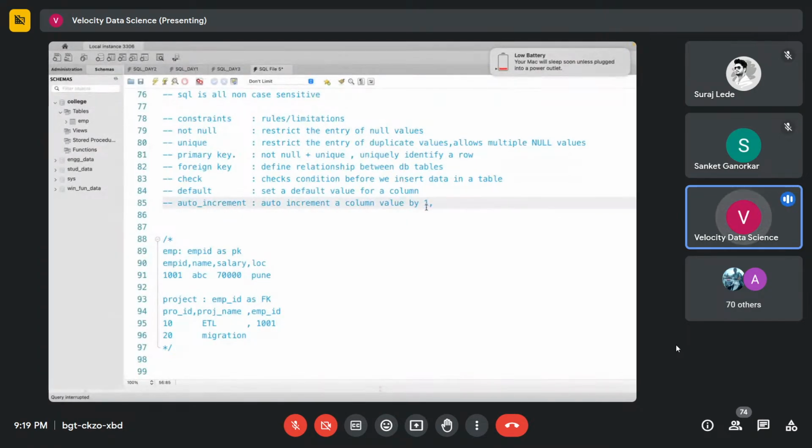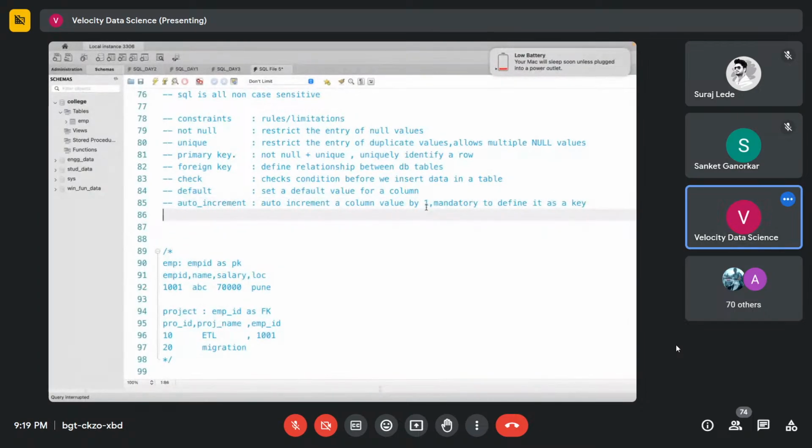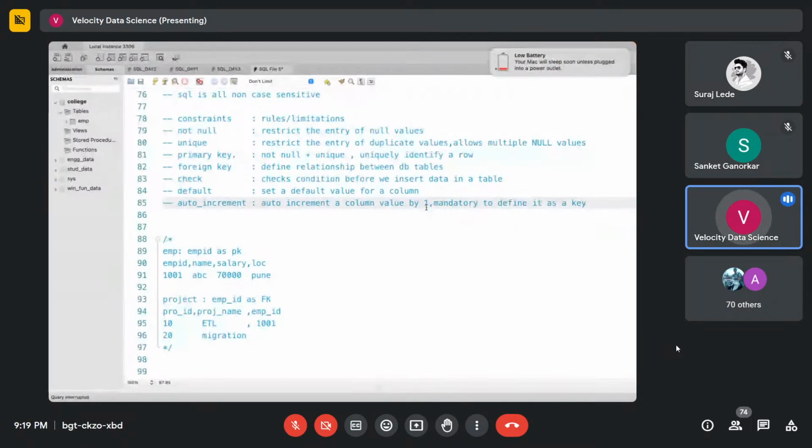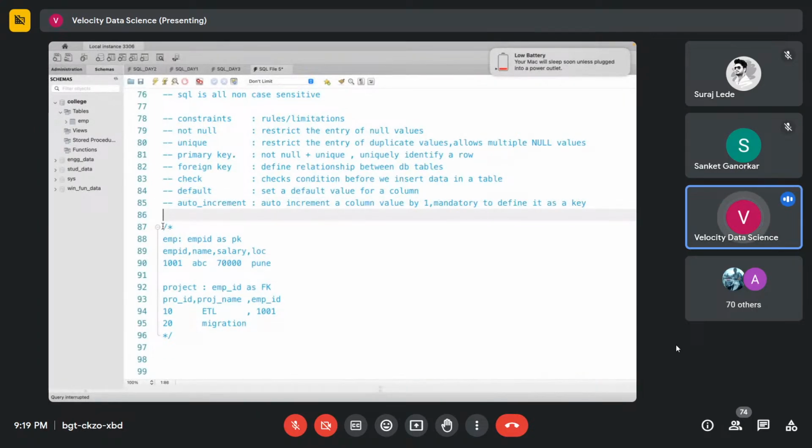The only thing important here is you cannot just auto increment a column value. It is mandatory to define it as a key. तो कोई भी कॉलम को आप ऑटो इंक्रीमेंट नहीं करवा सकते. You will understand it when we will write a table definition with all these constraints. When we will try to auto increment a column value with the help of this constraint, only this will not come as the key first, and then only you can auto increment it.